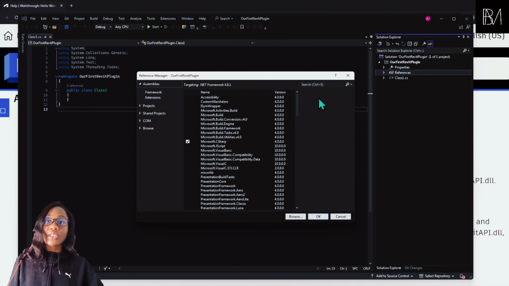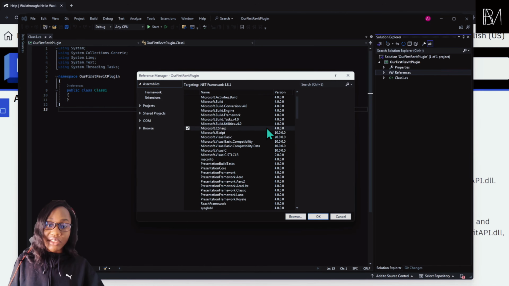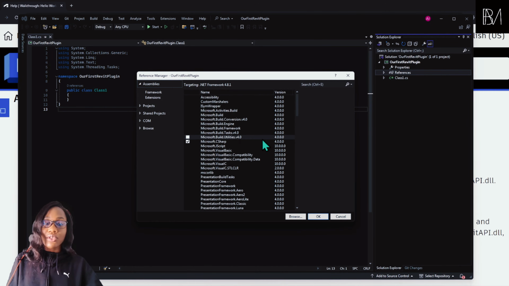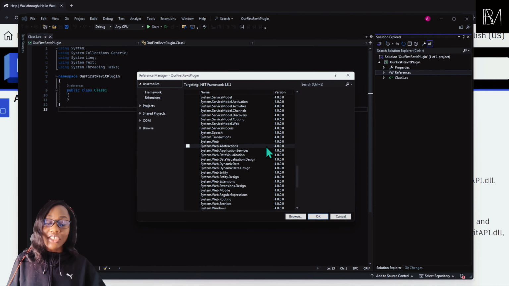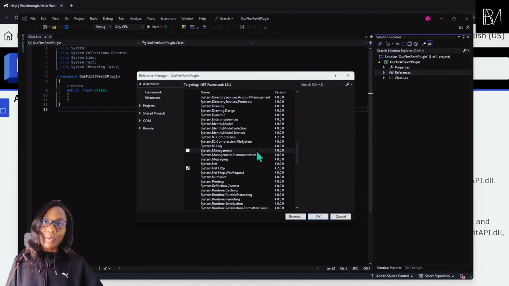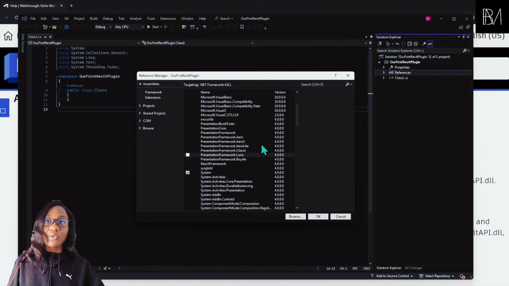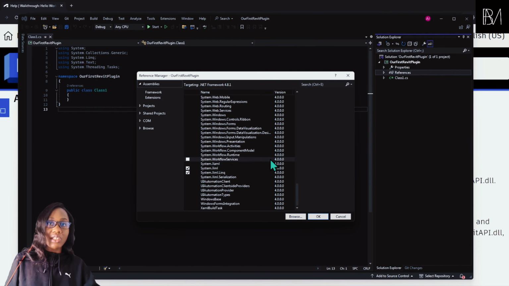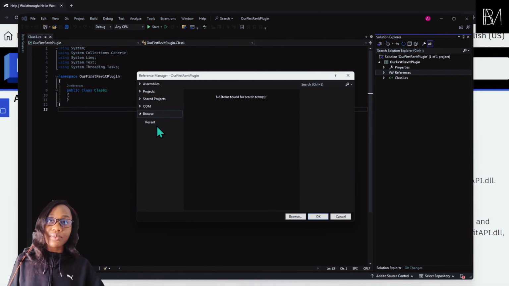Now this is going to show you all of the references on your computer, and a lot of them are Microsoft based because interestingly the whole Windows framework, Microsoft Windows is a C#.NET framework as well. So you could just make applications for Windows, but that's not why we're here. We're making applications for Revit. So you'll find that you don't see any Revit API files here. So we need to browse.